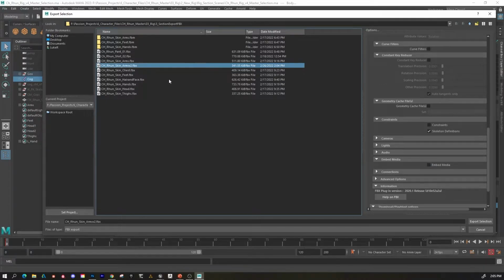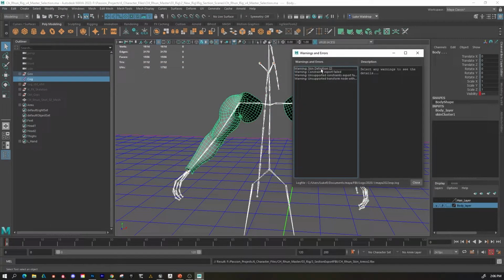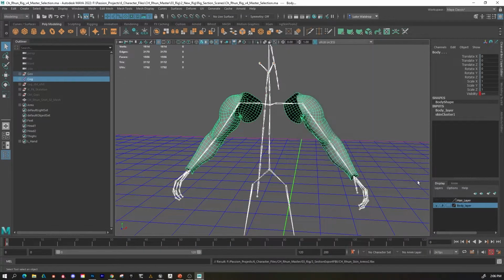So now it's there. I've got my version 2 of arms, and I'm going to export the selection. Yes, export it. Good to go. Now you'll see I still have some issues with skin definition, constraints, unsupported constraints. These come up every single time with the way that I've created my mesh. It is not affecting anything in game. So let's close that out, and let's jump over to Unreal Engine.